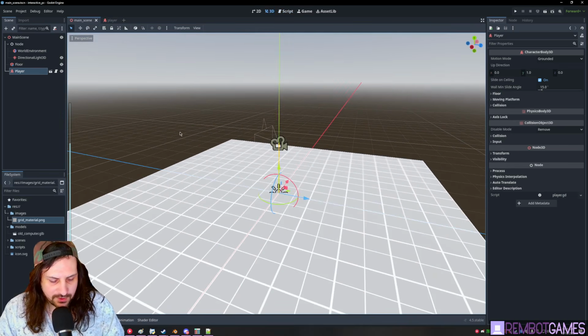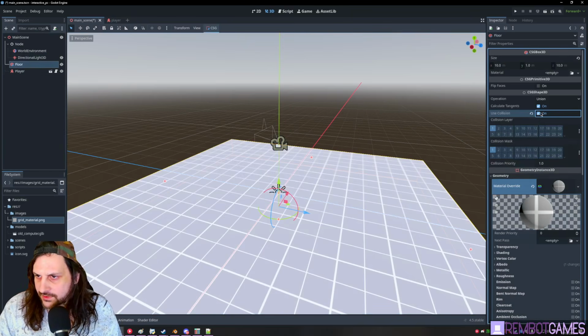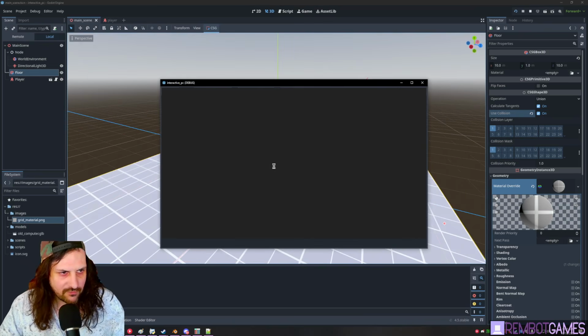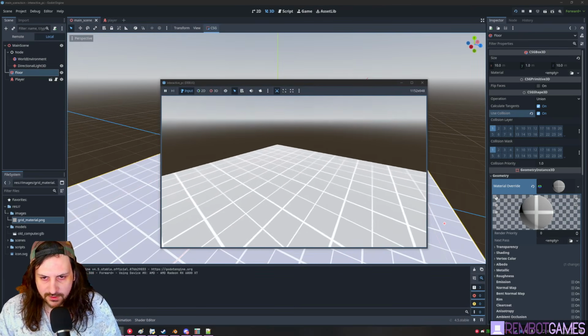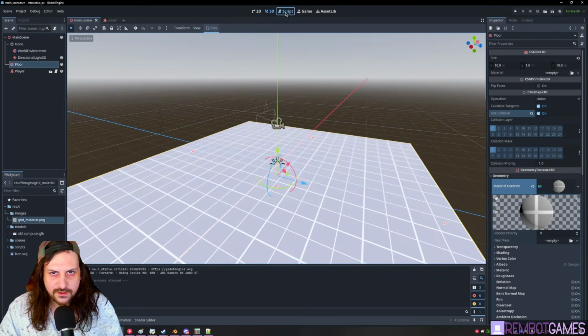And cool, now we should run this just to make sure that everything's working. So the floor here, I've actually got to use collision, keep it on 1. Otherwise, you're just going to fall through the ground. So there we go. Looks like we're able to move around. WASD isn't working, but that is fine.